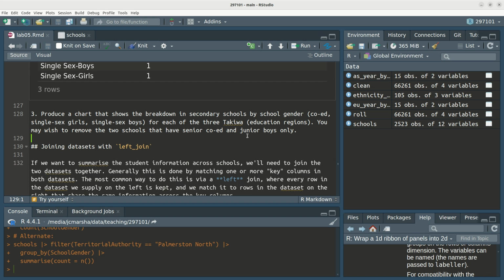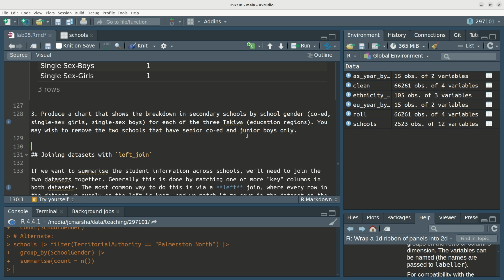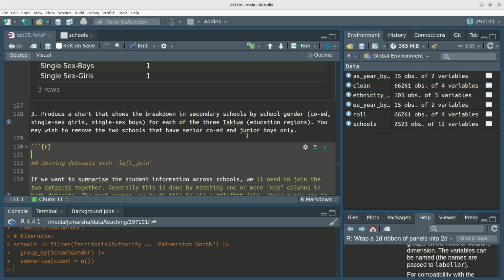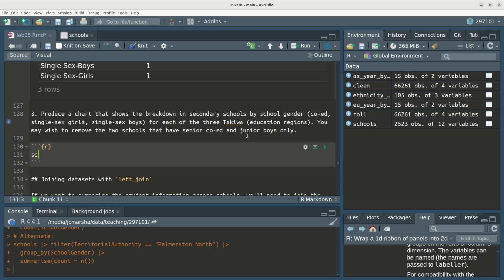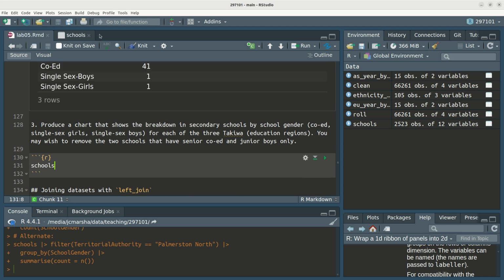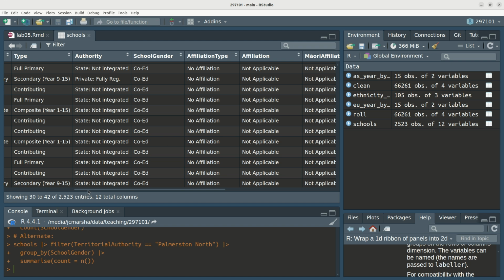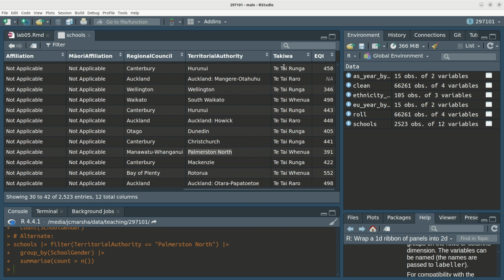Now, produce a chart that shows the breakdown in secondary schools by school gender of the 3 Takiwa or education regions. Right, so let's have a look and see what our data looks like. So again, we want Takiwa. So if we have a look through, we've got a column for Takiwa, which are 3 main education regions. So we've got Titai Runga, Titai Raro, and Titai Whenua.